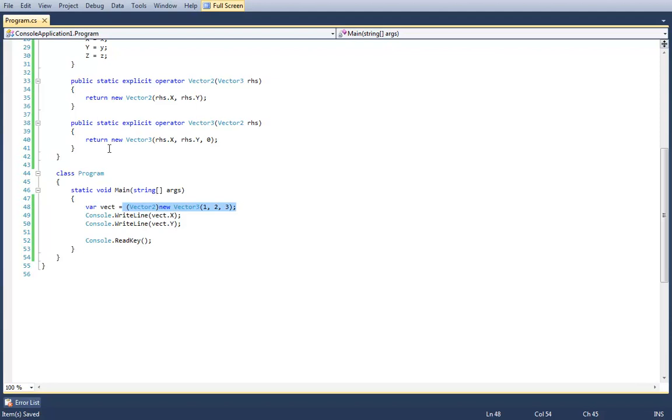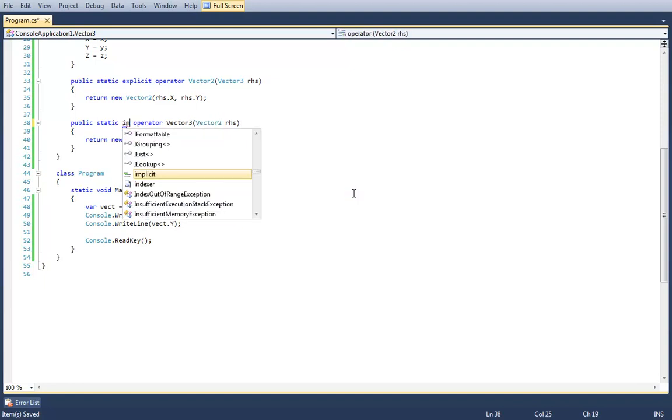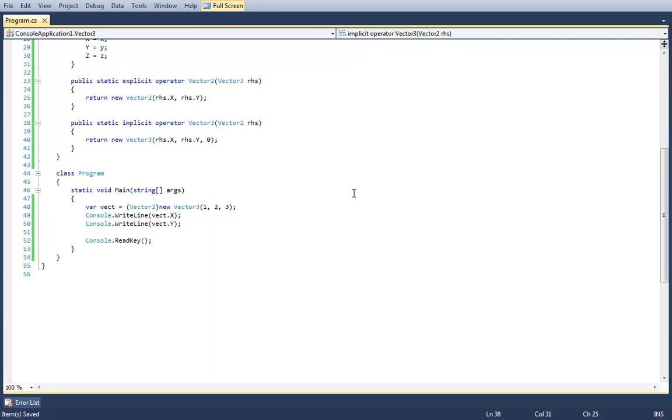There's only one operator that loses data, and that's this. This operator loses data. It loses the z component of our vector 3. Now, this operator does fill in some data, sure, but it doesn't lose any data. Which means that a better design would be to make this operator implicit. So into float is implicit due to no loss of data. Correct.